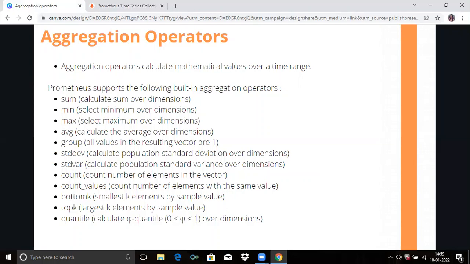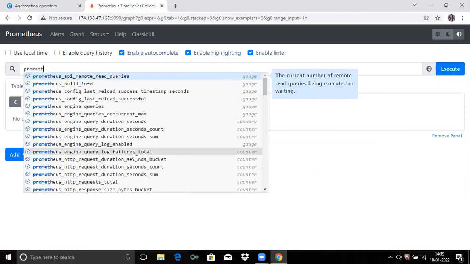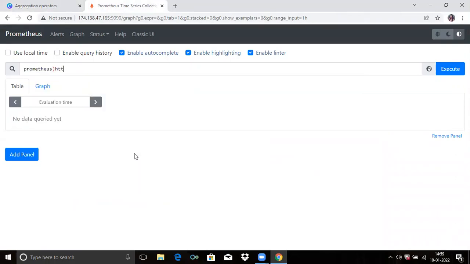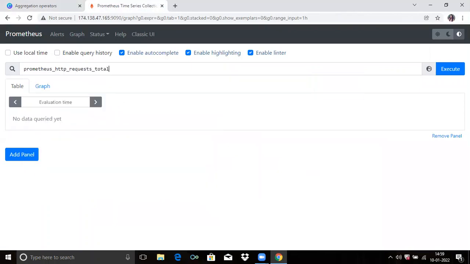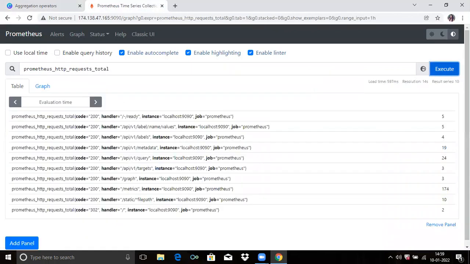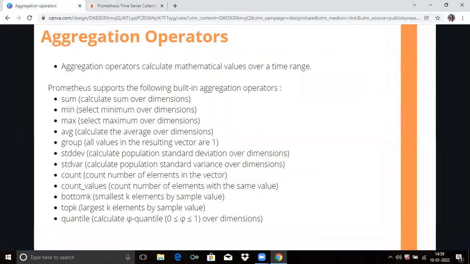Firstly, open your favorite browser and open Prometheus. You can see here, I have already installed Prometheus. Now we are going to run our favorite expression, Prometheus HTTP requests total. Now you can see the result. Now let's understand the first one, sum, that means calculate the sum over dimensions.